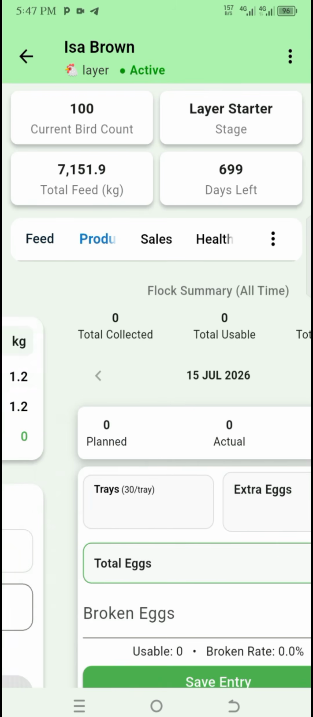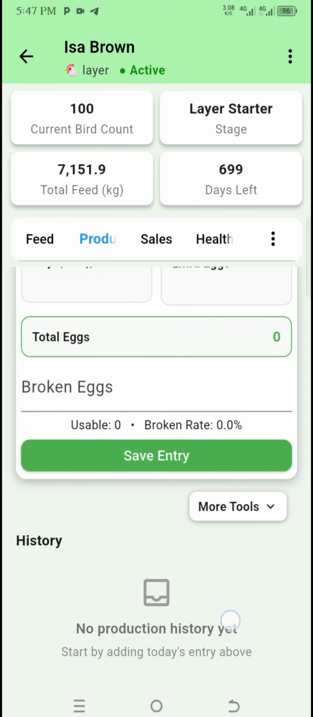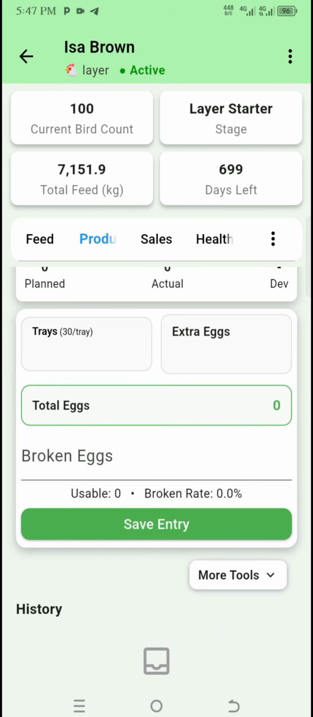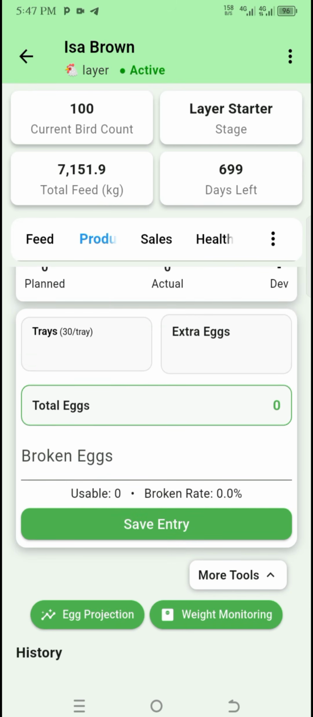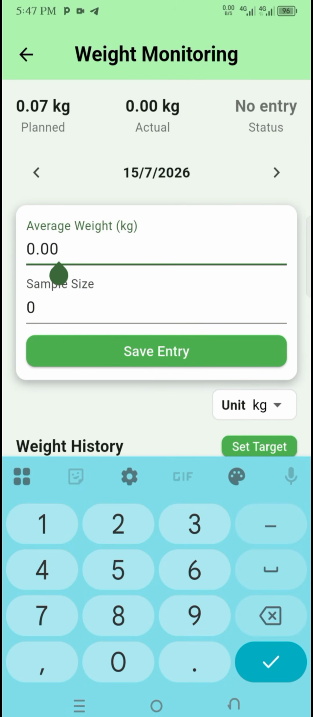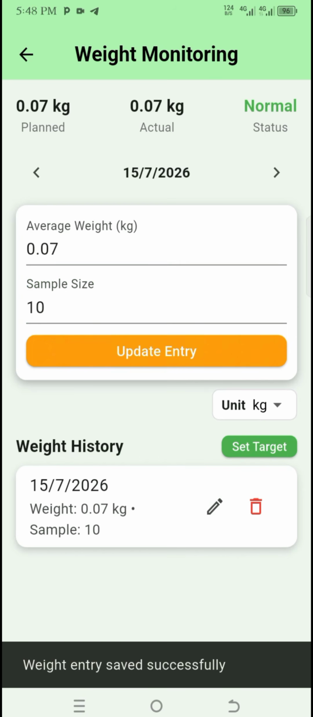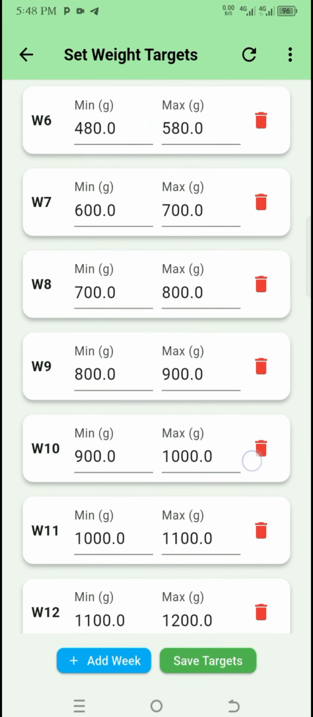Next, let's look at production. Since this flock is only 1 day old, there aren't any eggs yet, so instead I will record the bird's weight. I will open weight monitoring, enter the average weight of the sampled birds along with the number sampled, and save. The app immediately compares my recorded weight with the expected weight for that age. If I have my own target weights, I can always edit those as well.